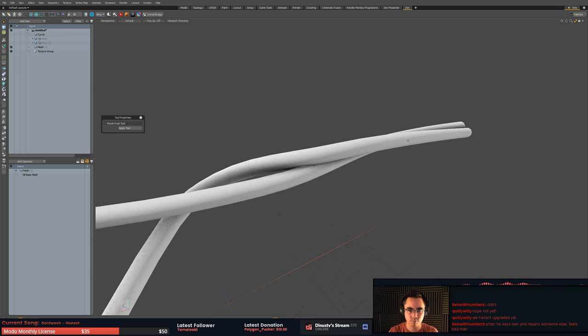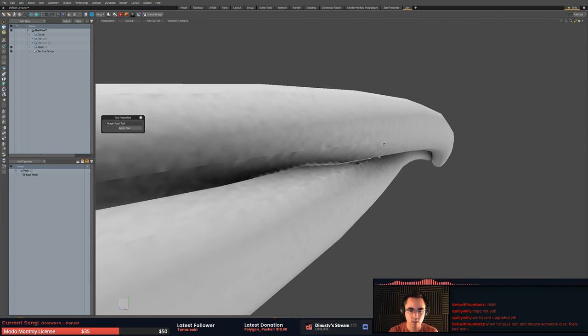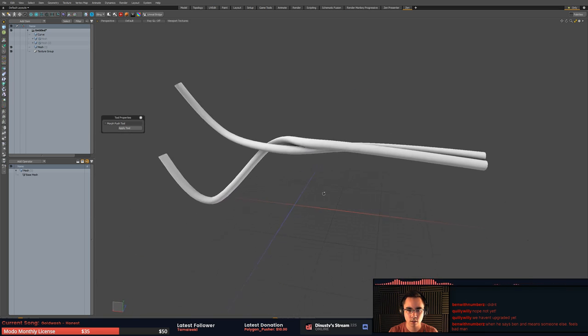There you go. A little bit of seam going on there, but that's pretty small.